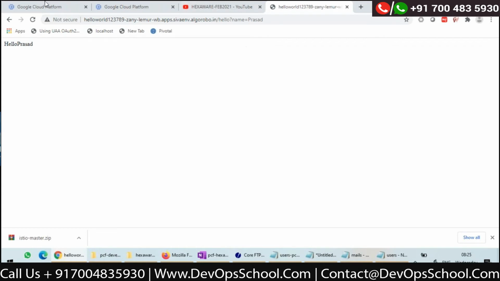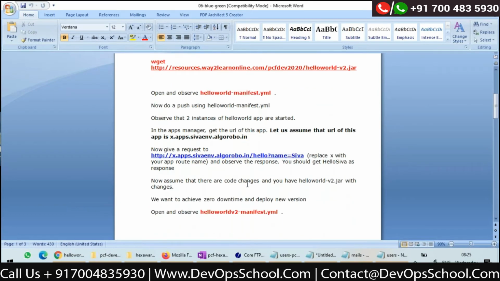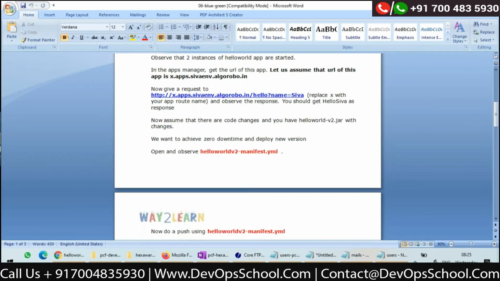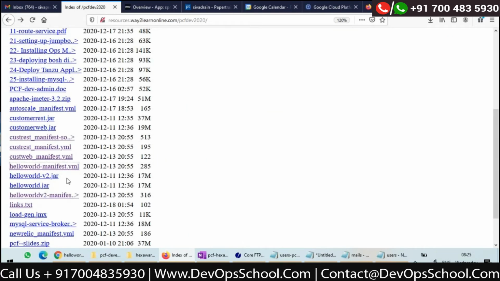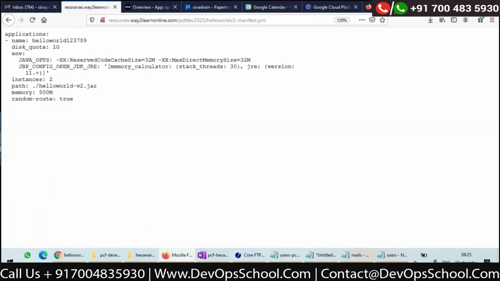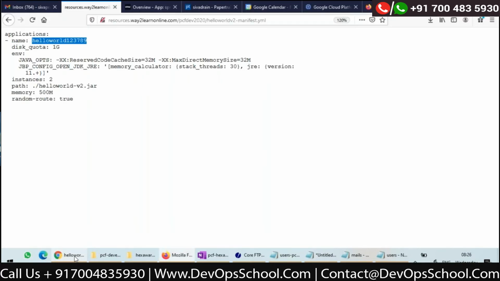Now there are two instances. Now let's assume that there is a code change. I have version 2. Okay. So I want to deploy it. So there is one more manifest which I have created. Hello world v2 manifest. Let us check. Hello world v2 manifest. Now you can see the application name is the same, 123.789. Yes, it was the same as earlier, 123.789. The path is now hello world v2. That's all. That is a reference.